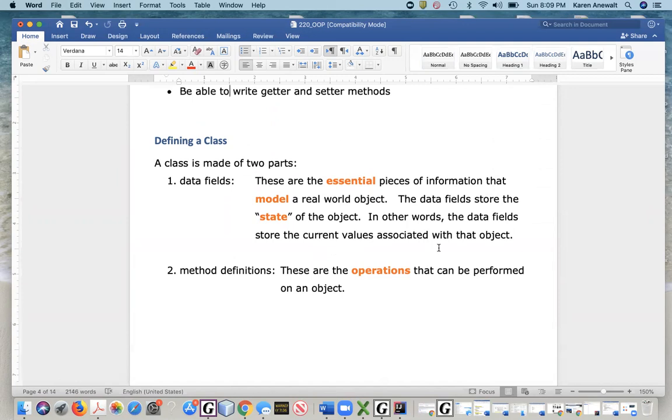The class always has two parts. It has data fields. Those are the essential pieces of information that model the real world object. So they define the state of the object. In other words, what are the current values associated with this variable? And when we create classes and we create variables from those classes, those objects are always reference types. So that, remember, those are kind of like the bigger kinds of data types in Java where it bundles together multiple pieces of information. So these data fields are defining what information gets bundled together.